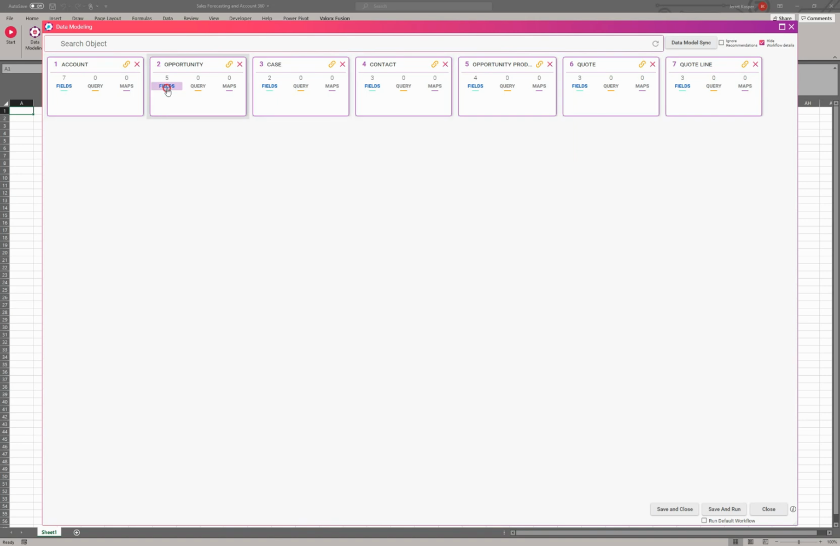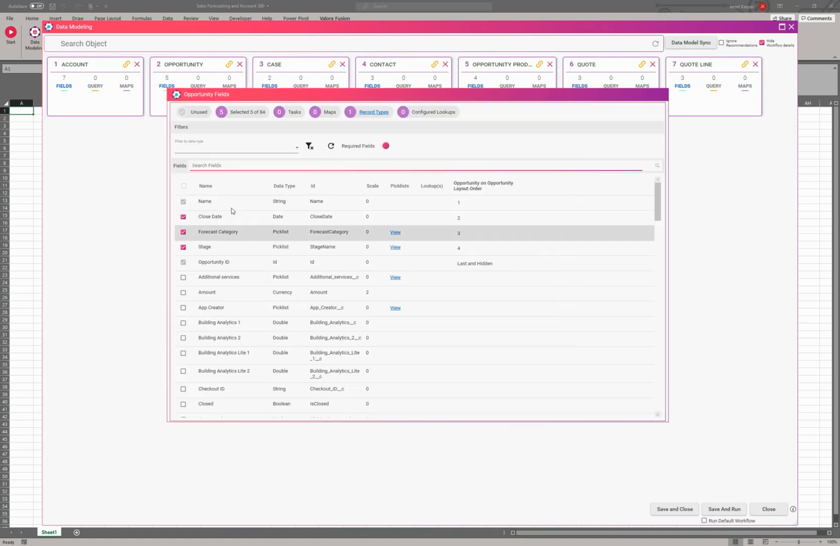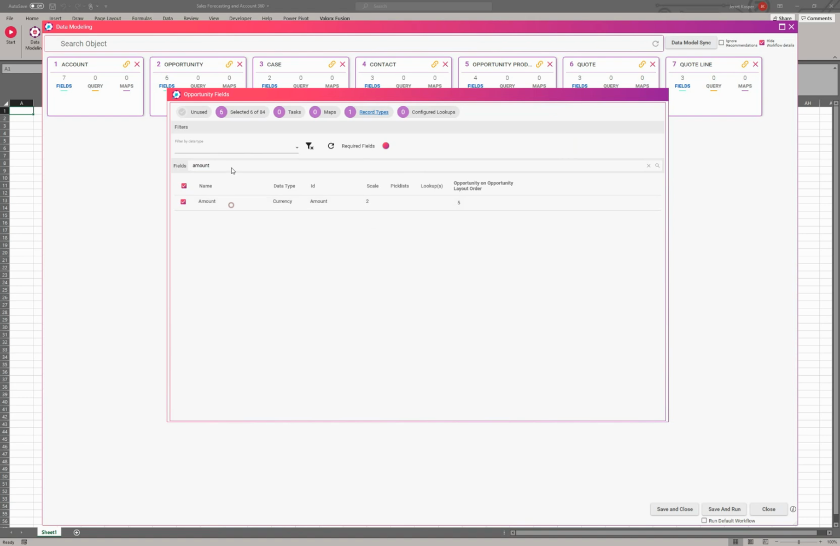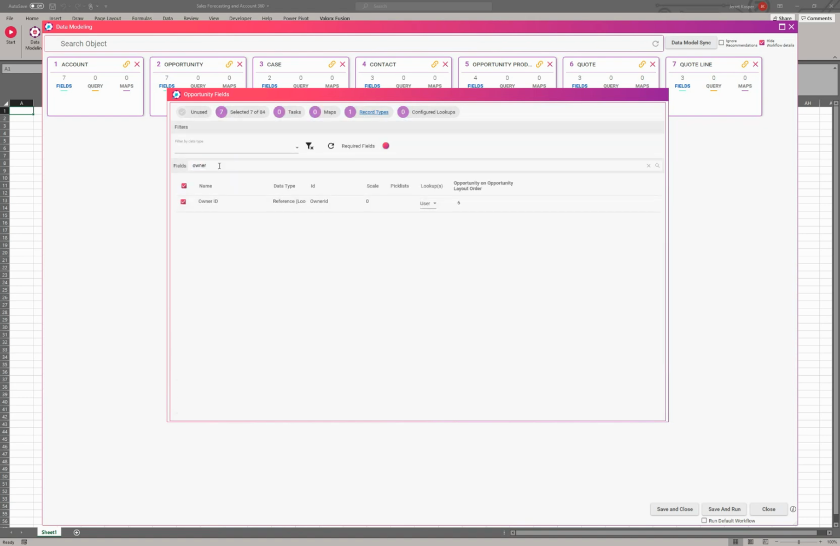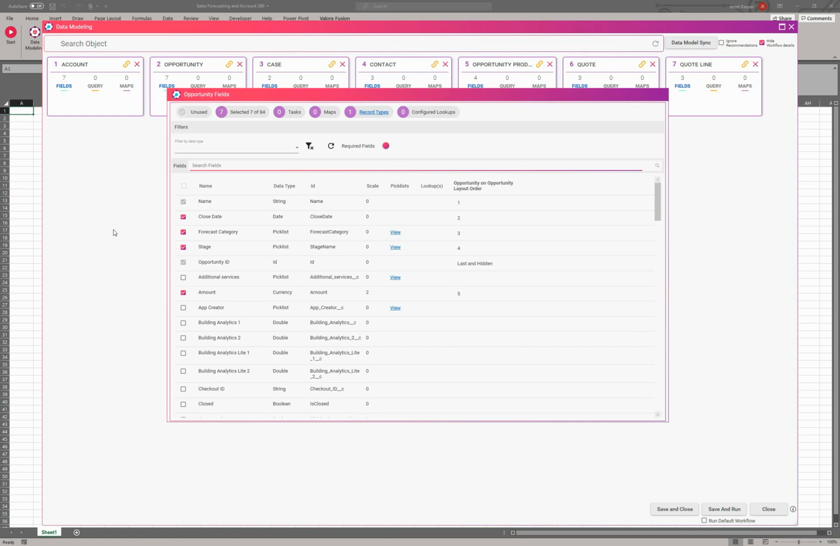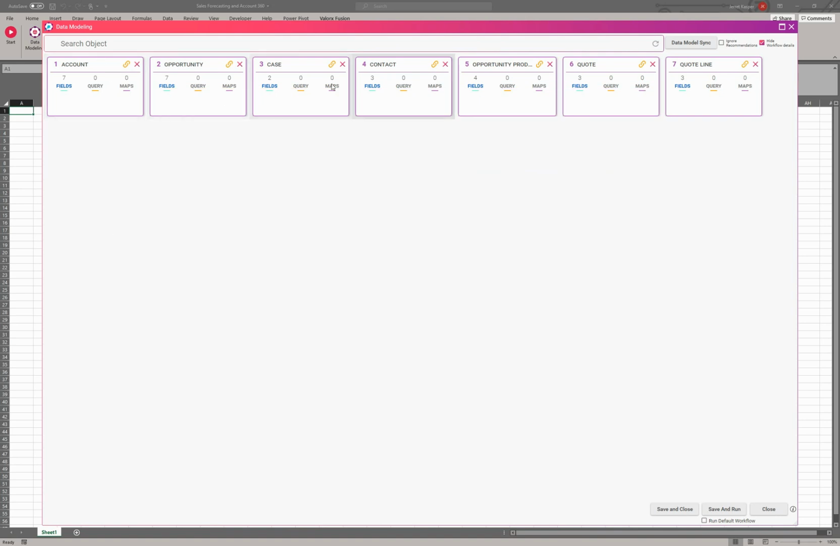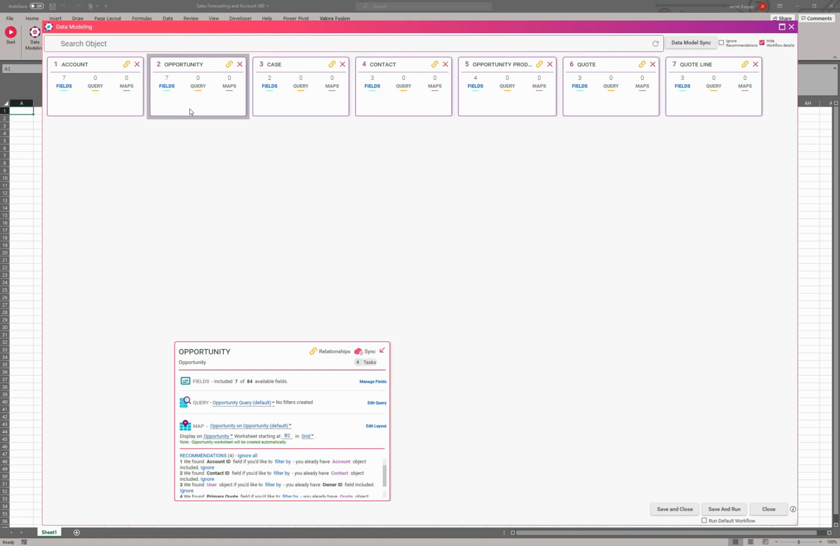So I'm going to jump to the opportunity. And we're going to take a look at here as well. Maybe we want to get the amount. Maybe we want to get the owner. And so you're going to do that for each of these objects. And let's go ahead and click on this opportunity outside of the fields. And we can go ahead and see a couple other things. So we can see the number of fields. I can get back into that field picker.